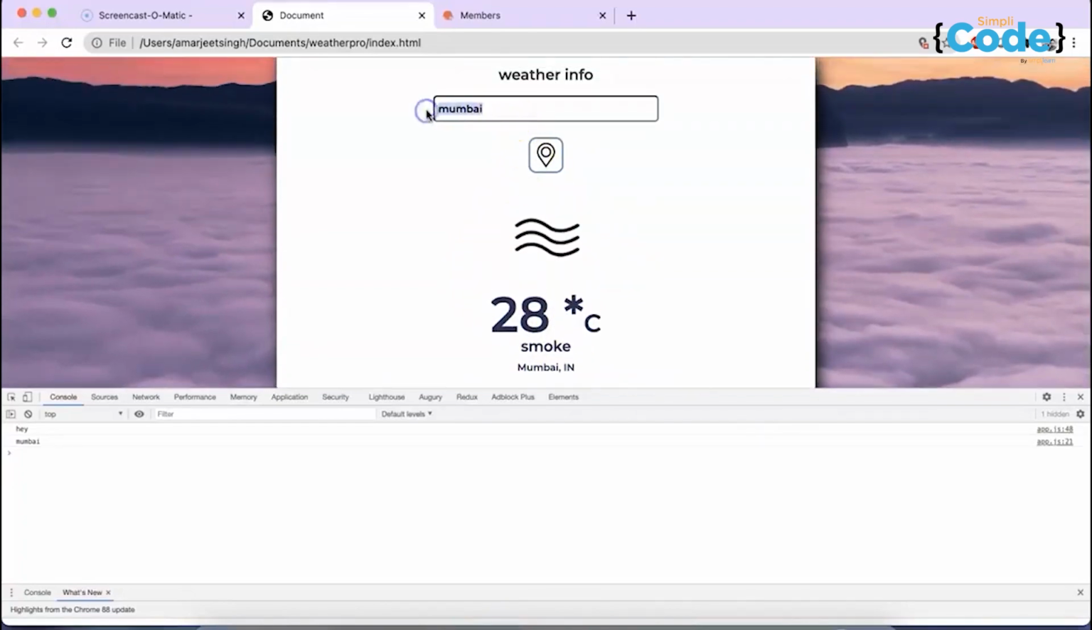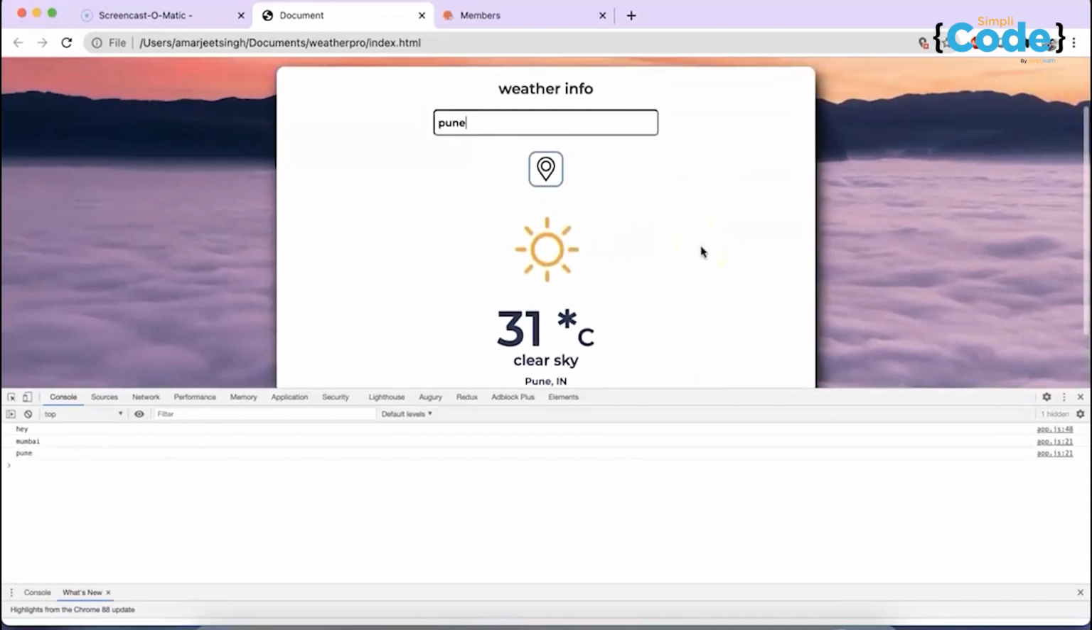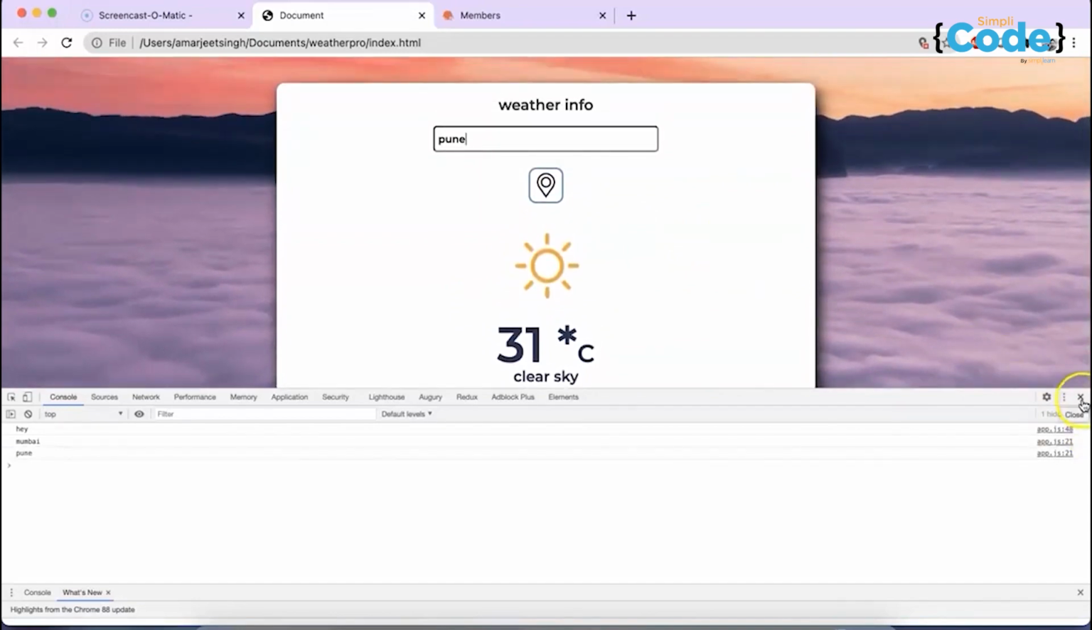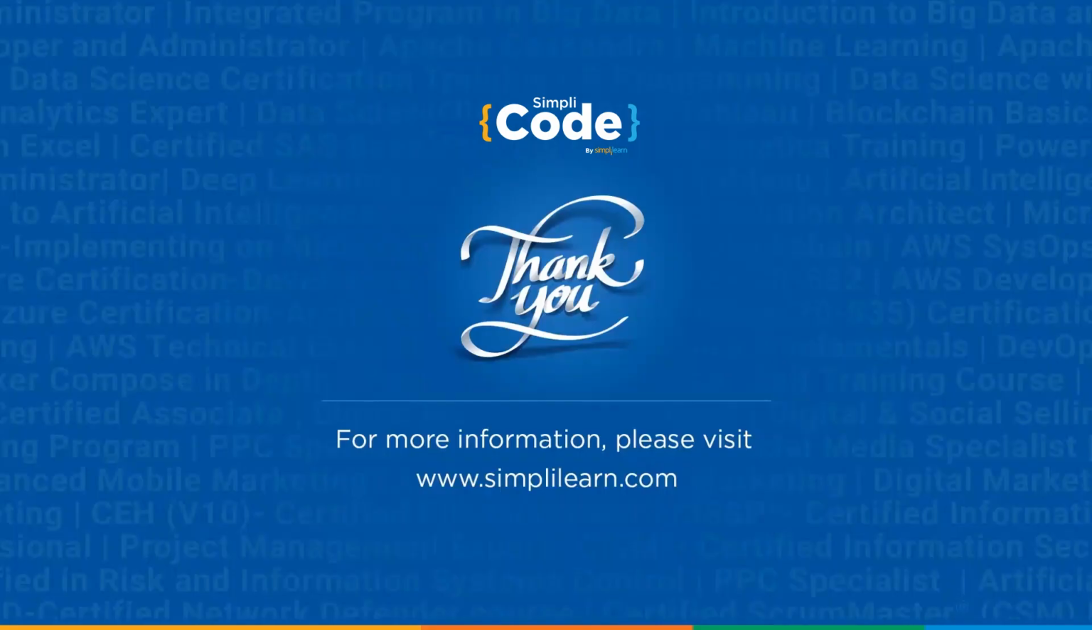Let me put another city here. I'm gonna say Pune. Awesome. Your application is working perfectly fine. And let's see one more. Awesome. So the code is working perfectly fine.